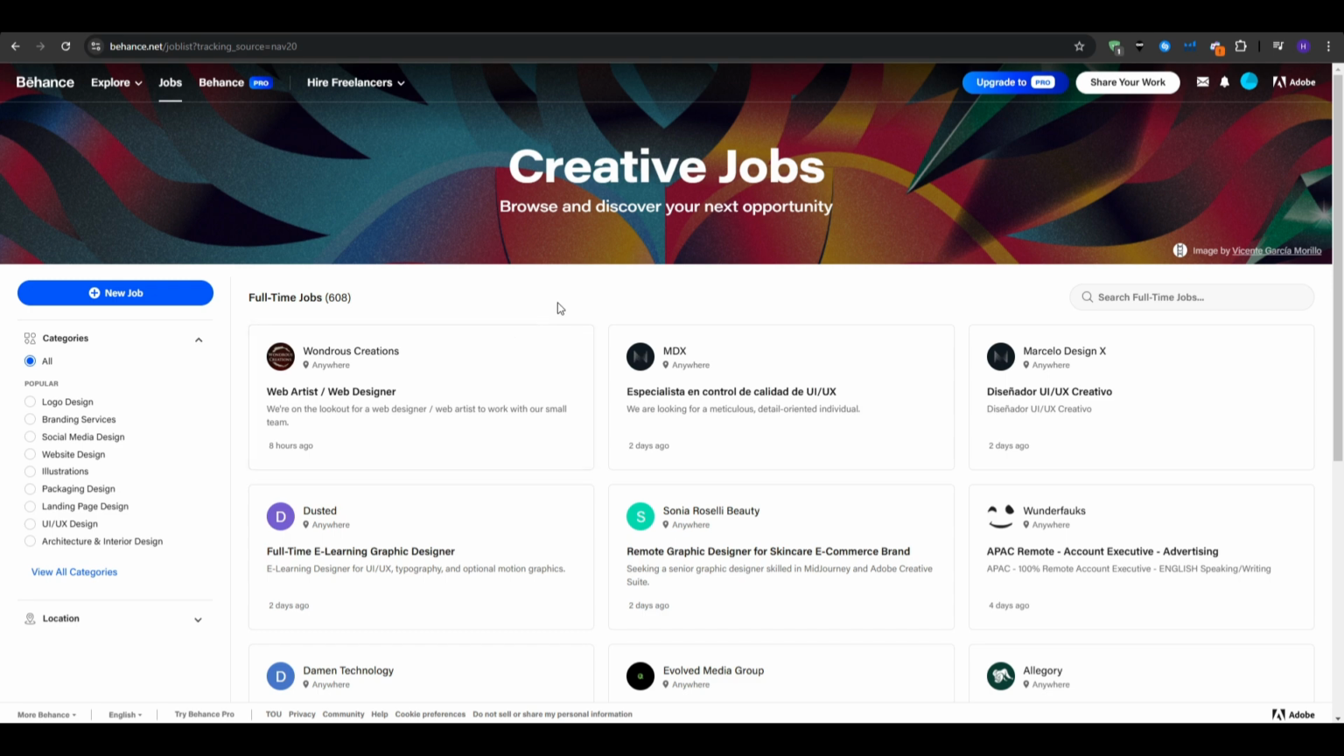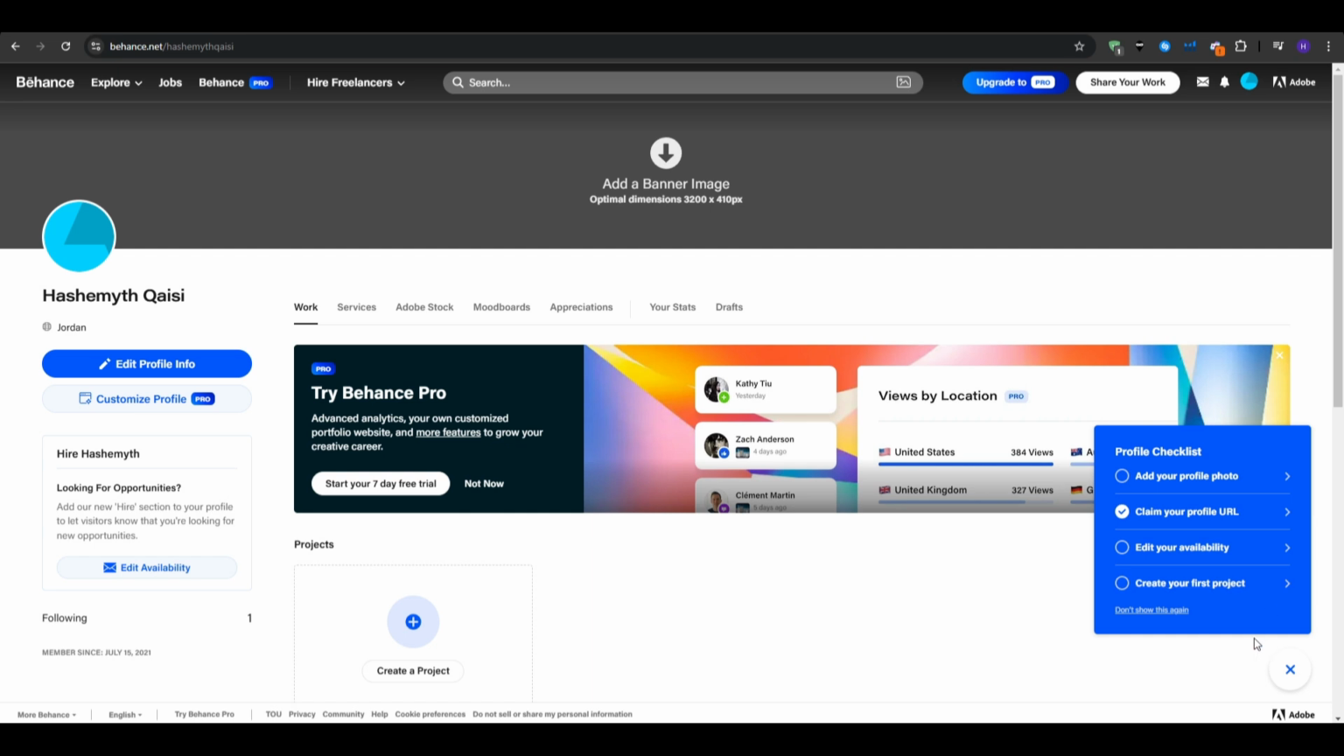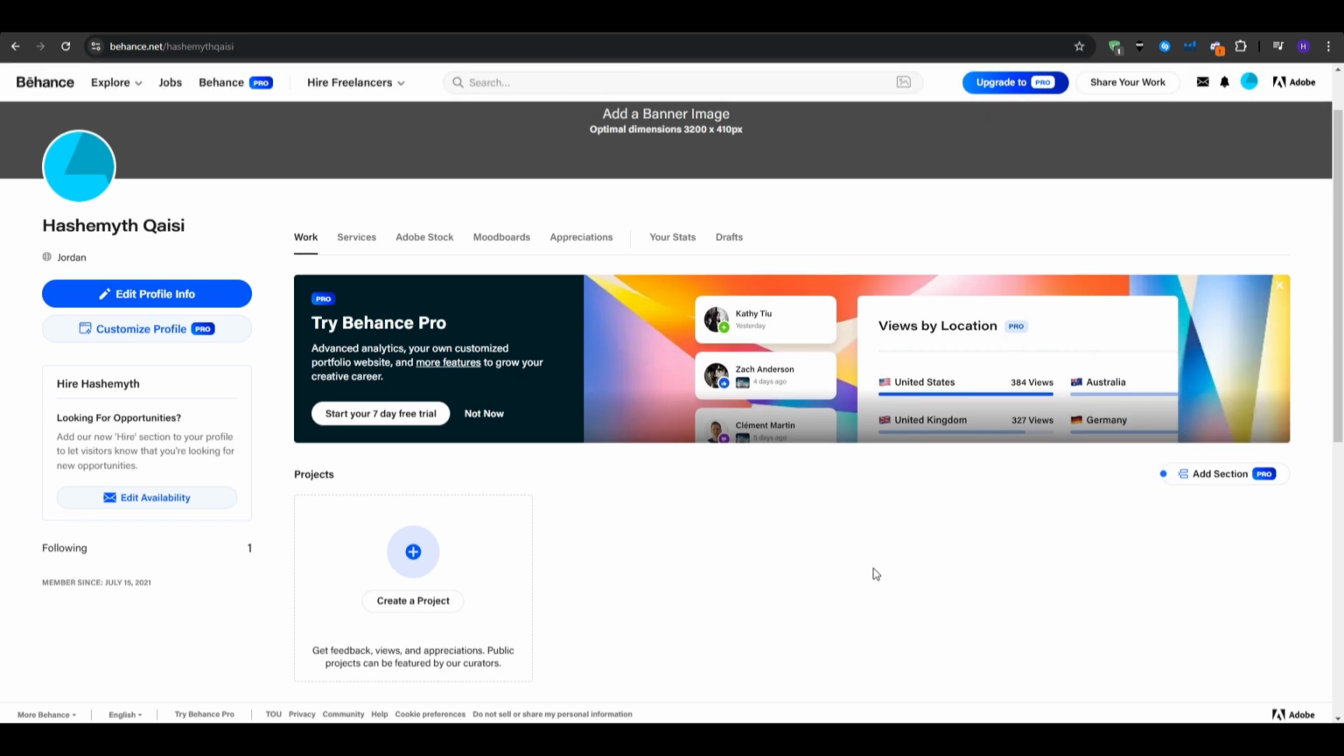There's also the profile icon, so clicking on your own profile icon, as you can see in the top right corner, will take you to your profile settings, your projects, and any other account features.